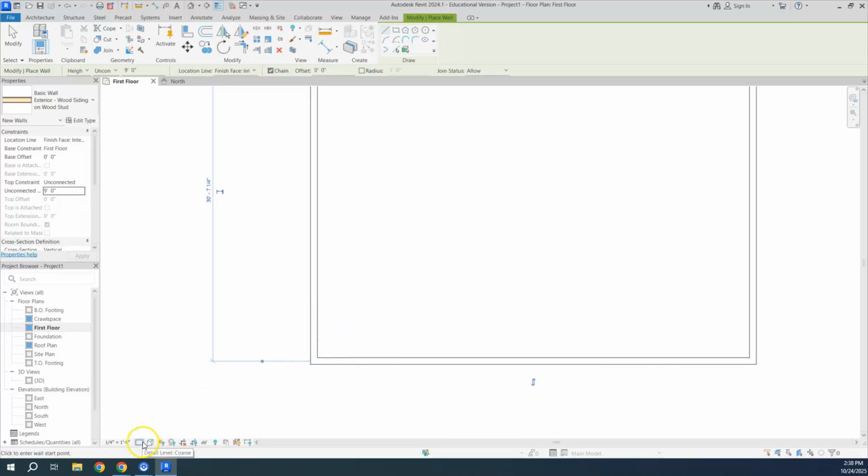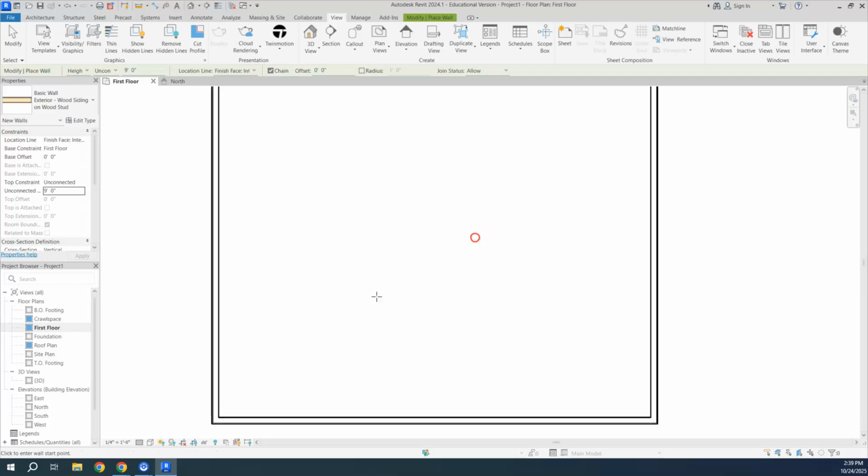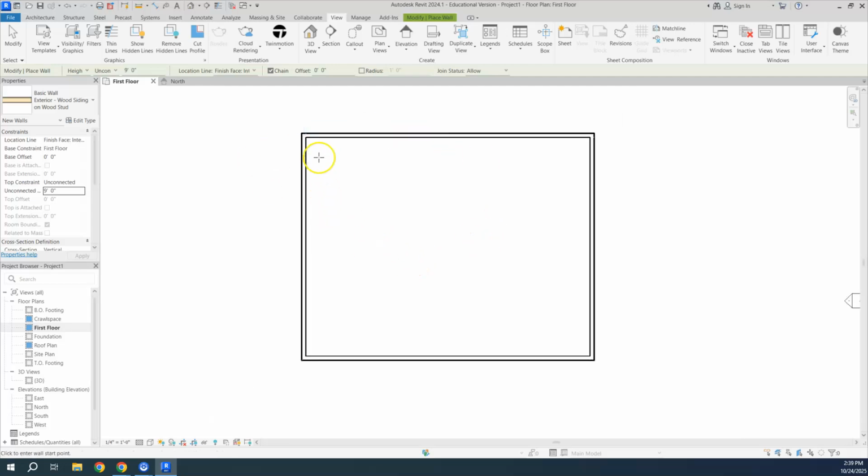So we're going to go down here and click on detail level, fine. Please do that after you draw your exterior walls. Then we're going to go into view, and we're going to go to view thin lines. At this point, you should pause this and draw your exterior walls and try to make them pretty close to their actual size. It doesn't matter if they're exact. We'll fix that in a second.